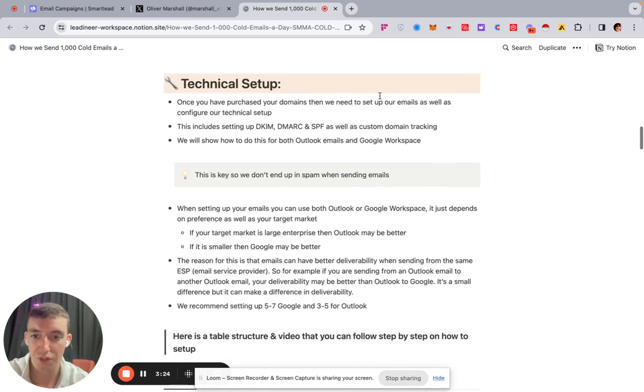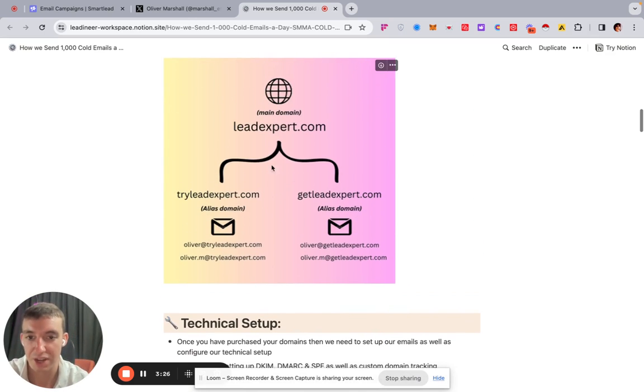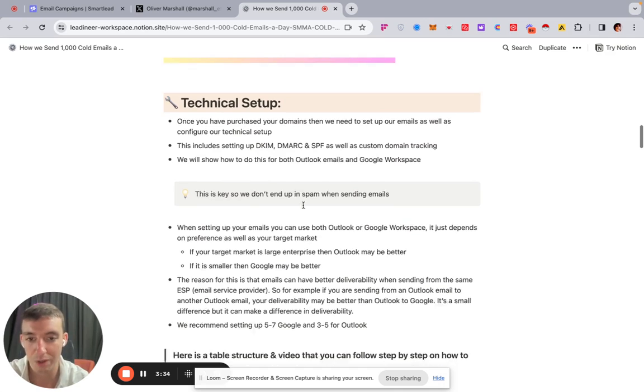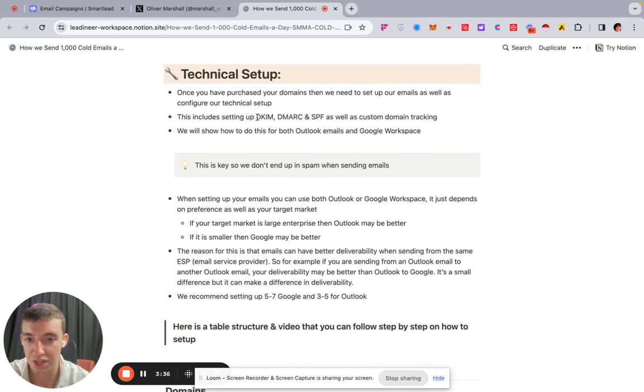Cool. So once you've got that set up or just got that understanding of how that works, then the next thing is the technical setup. So once you've purchased your domains, then you need to set up your emails as well. And this involves a whole bunch of technical setup. So this is essentially setting up the DKIM, DMARC, and SPF.